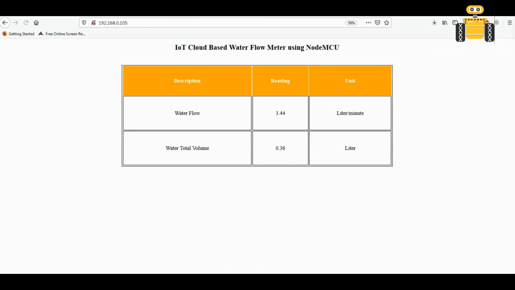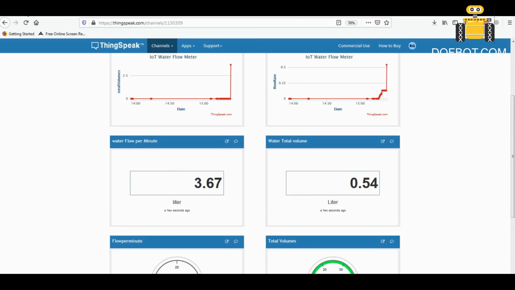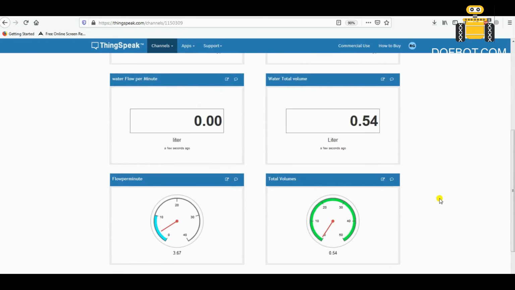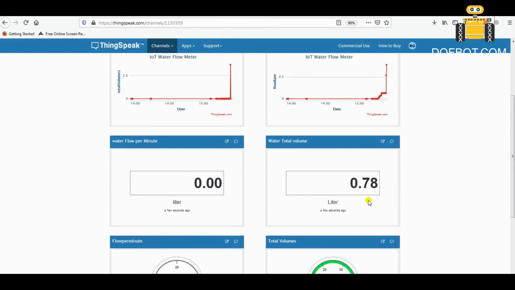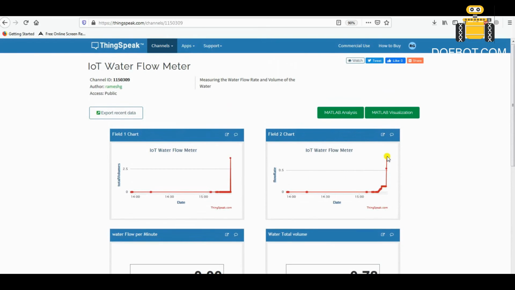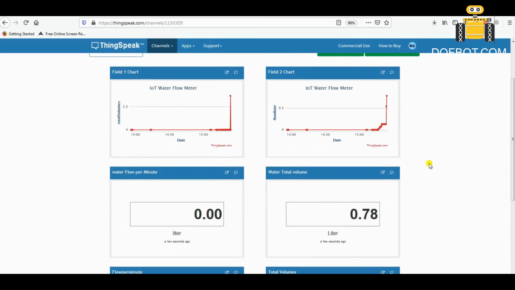Slowly increasing water flow. A flow rate 3.44. Total volume here 0.54 liter. A flow rate, a total volume 0.78. Now increasing flow.